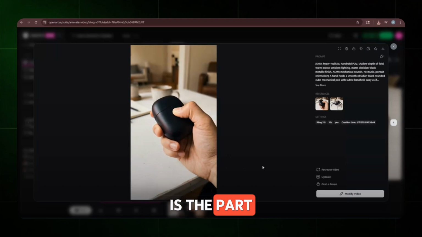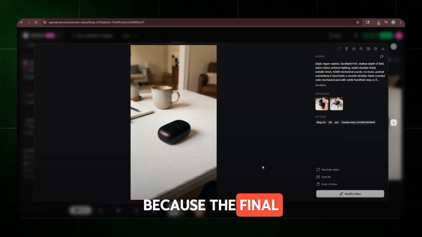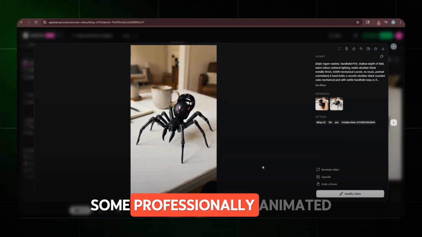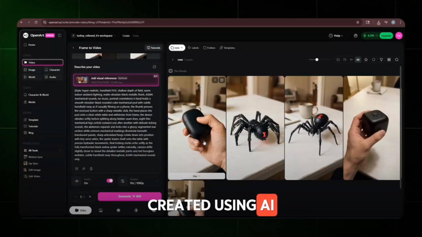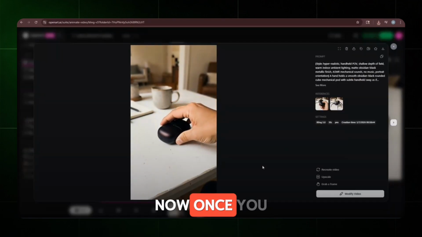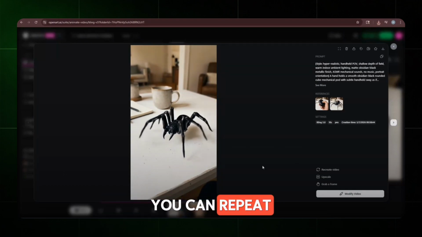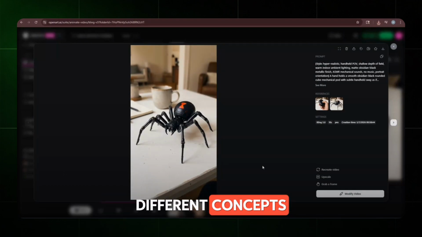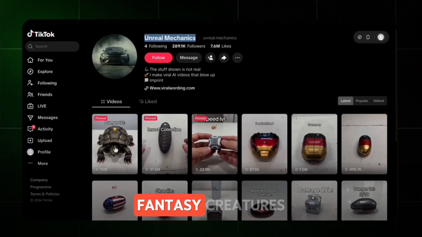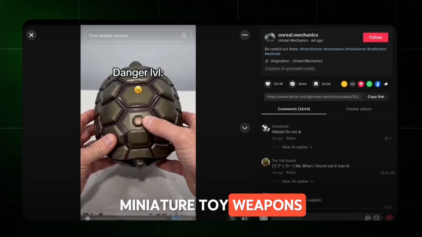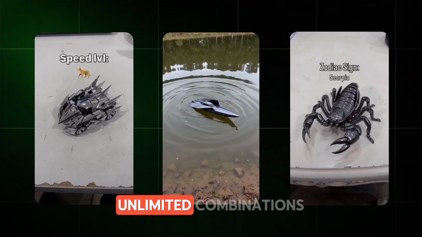And honestly, this is the part that surprises most people because the final output genuinely looks like some professionally animated commercial, even though the entire thing was created using AI tools in just a few minutes. Now, once you understand this workflow, you can repeat it endlessly with different concepts. Mechanical animals, transforming robots, sci-fi gadgets, fantasy creatures, miniature toy weapons. There are literally unlimited combinations.